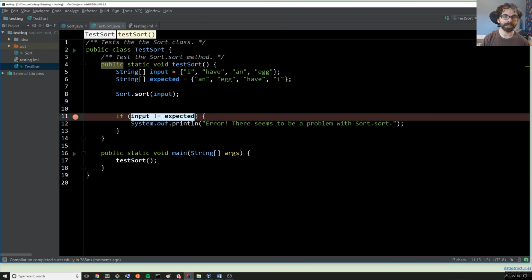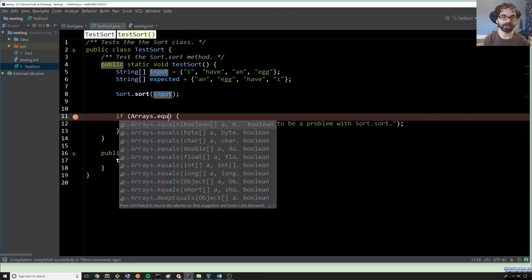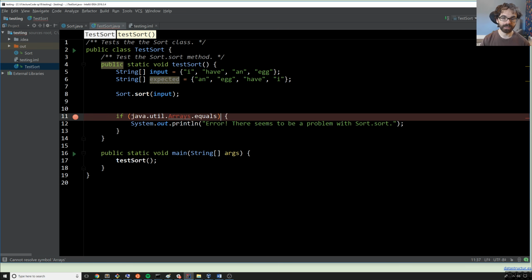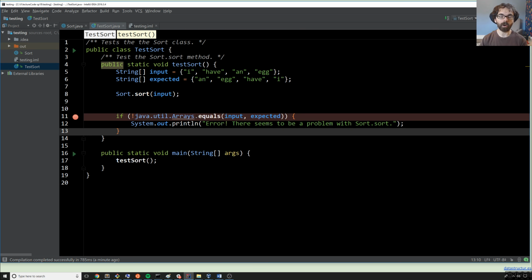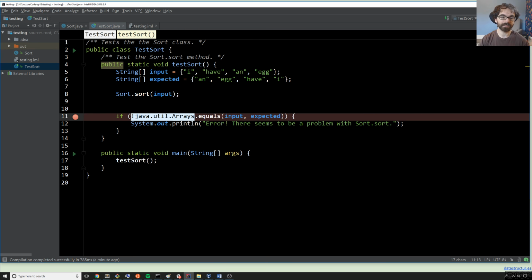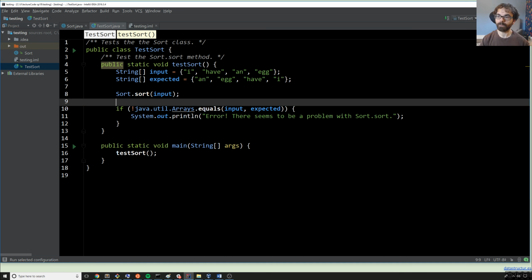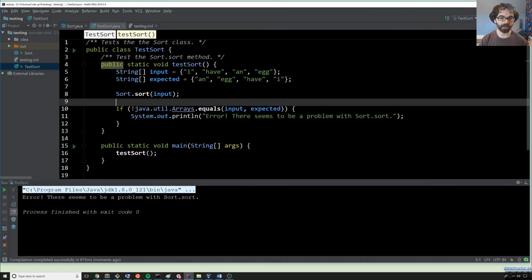So to fix this bug, I can use a method called arrays.equals. Sorry, I guess it's java.util.arrays.equals. And then I can give it my two arrays, and this will do what you expect. It actually checks all of the items in the array, and that's just something I happen to know about, and that'll save me a little time. So now if I run my code, it will properly say there seems to be a problem with sort.sort, and now my test code actually works.